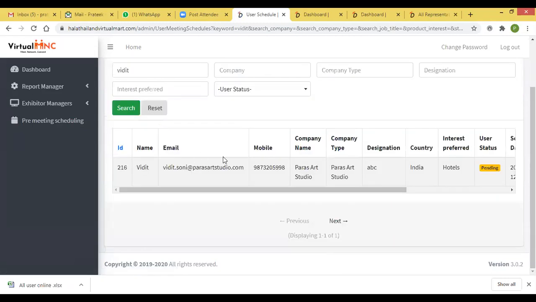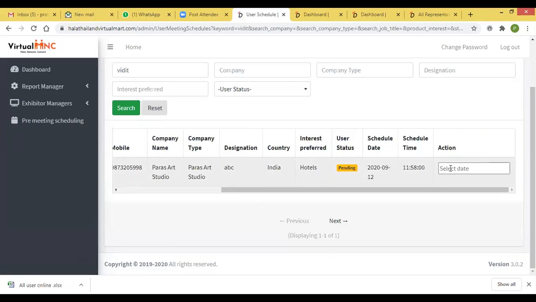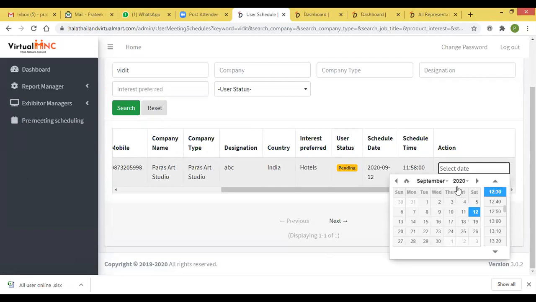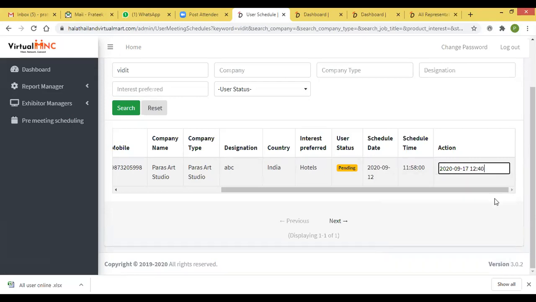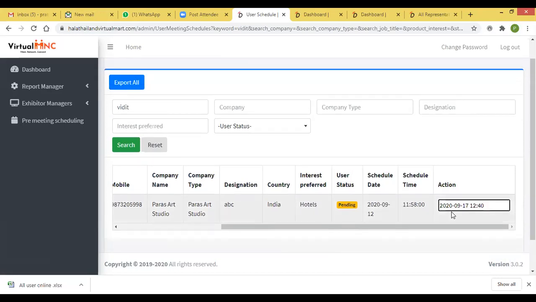So, like I've searched for an attendee who's been registered at the backend. If I want to schedule a meeting with him, I can click on this action. I can select a particular date, for the number of days that our expo is live. Suppose I click on the 17th, select a time slot and click enter. An email will be sent automatically to the visitor's inbox, asking for a meeting from so and so exhibitor.